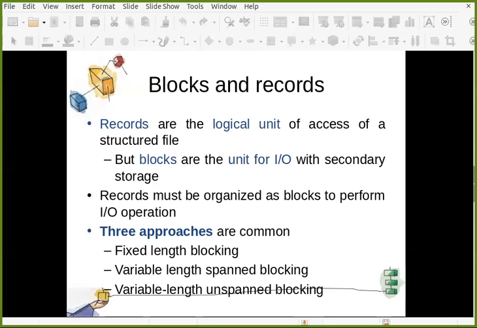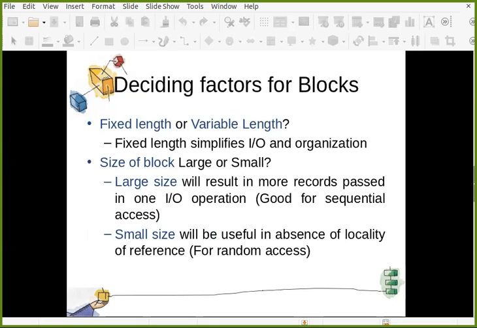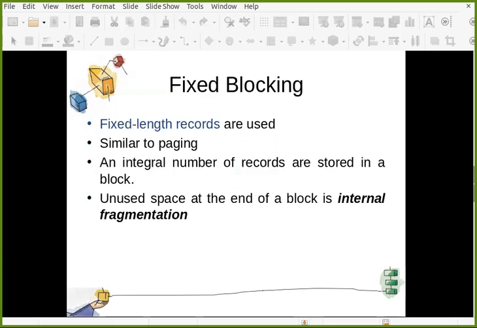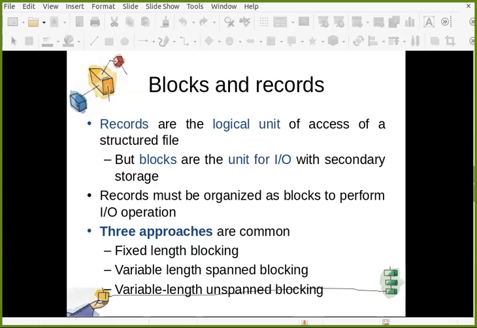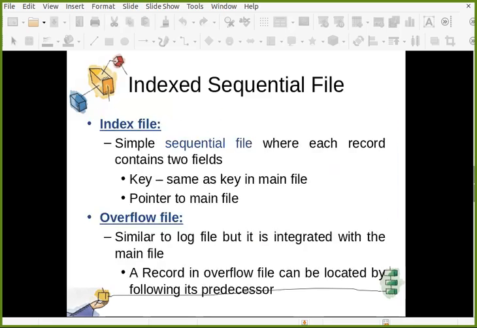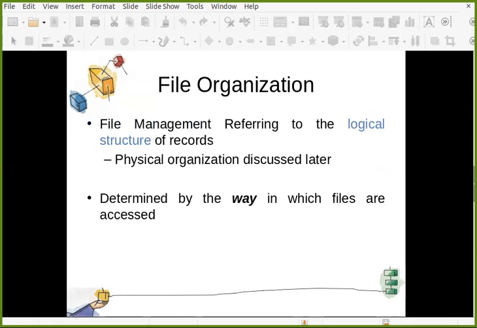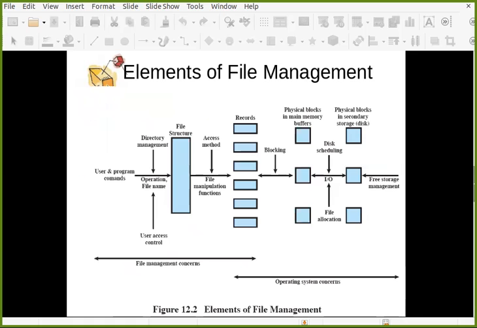Then we will be looking at something called record blocking. Now, what is that record blocking? If you see here, logically your file is records, but physically it is blocks. So there is some conversion: how these records are stored on blocks, and how these blocks provide specific records.